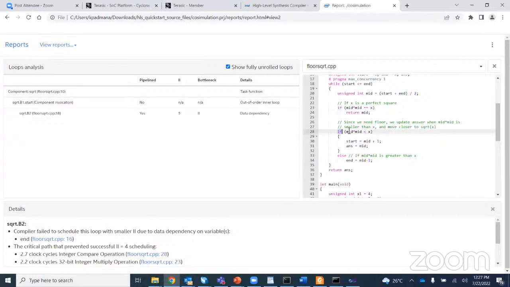If mid star mid less than X, that's what we have written. But in a normal RTL code, which is hand-coded RTL, generally we will avoid writing block multipliers. We won't directly use the star operator. Whenever we are writing a multiplication algorithm, we will try to use shift operators. You can use arithmetic left shift or arithmetic right shift, or logical left shift or logical right shift. We will try avoiding the block multipliers.